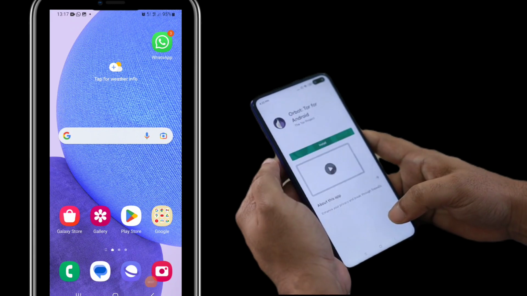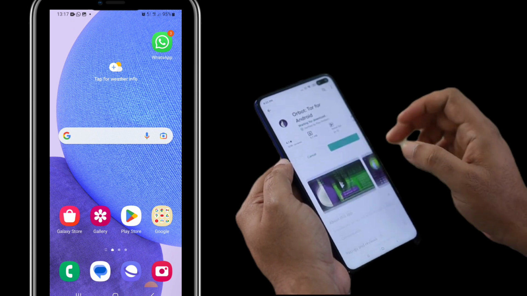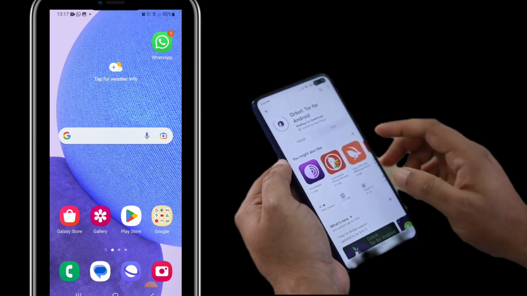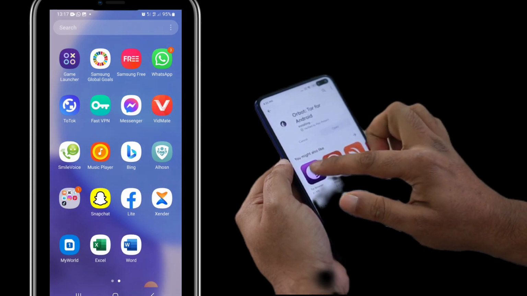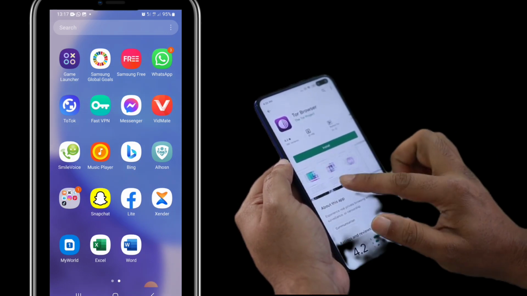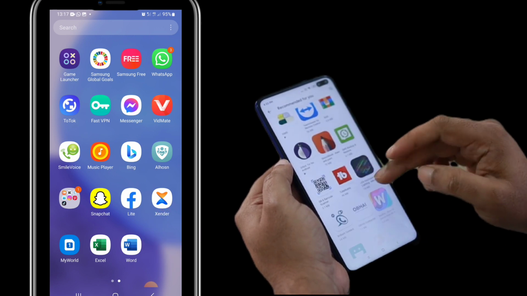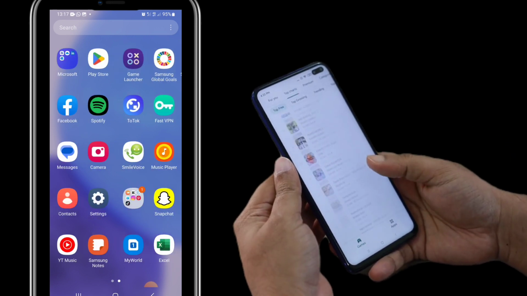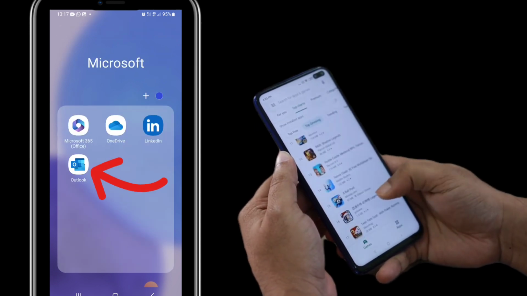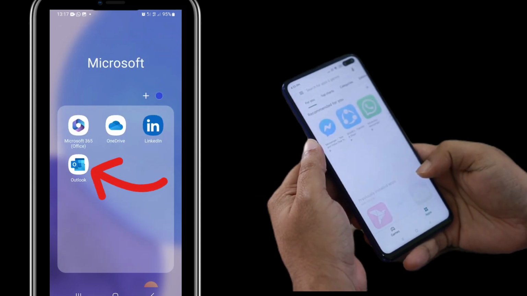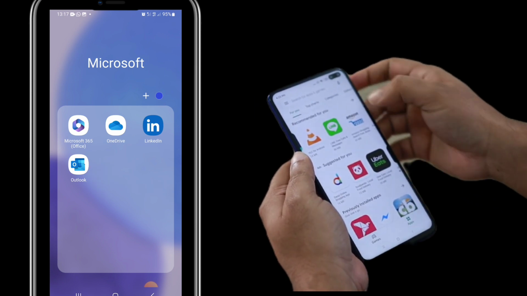So in order to do this, guys, the first thing you need to do is download some apps on your phone. One of those apps is MS Word. You have to download this on your phone, and also you have to download or check if your phone has Microsoft Outlook. If you have these two apps, then you're good to go.